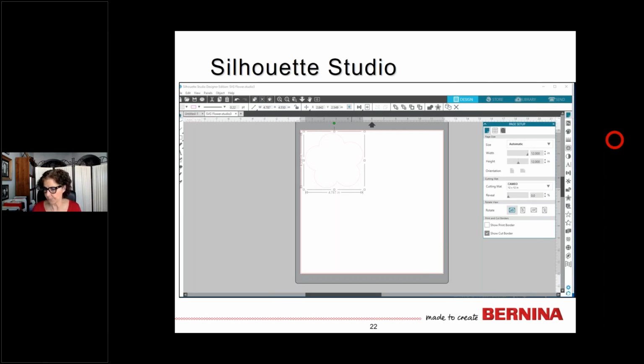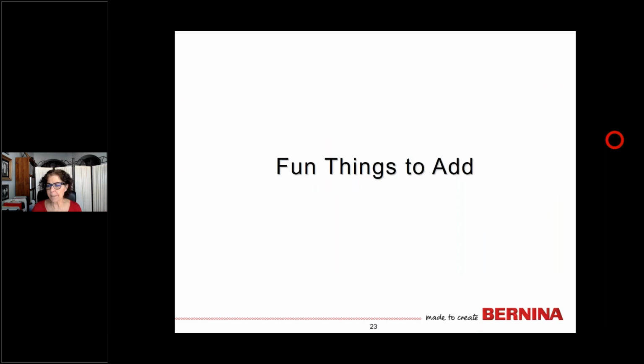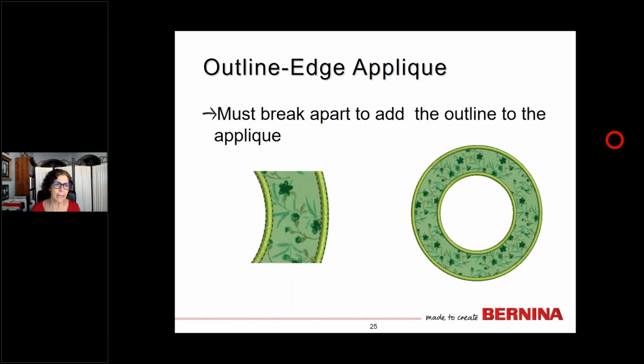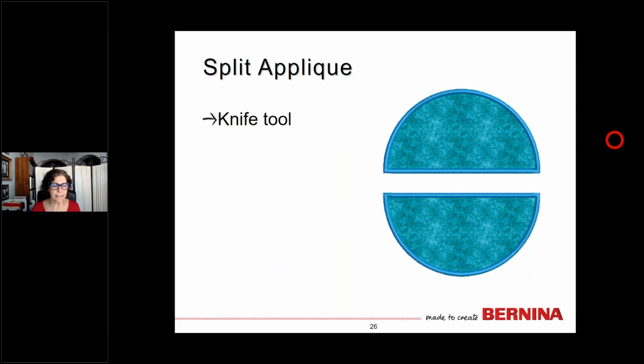As far as some fun things to add, and we will be adding some of these fun things, you can add a textured edge to your satin stitch in the creator level software. You can also add an outline edge to your applique. And you can use the knife tool to split an applique and then finish each edge with applique.